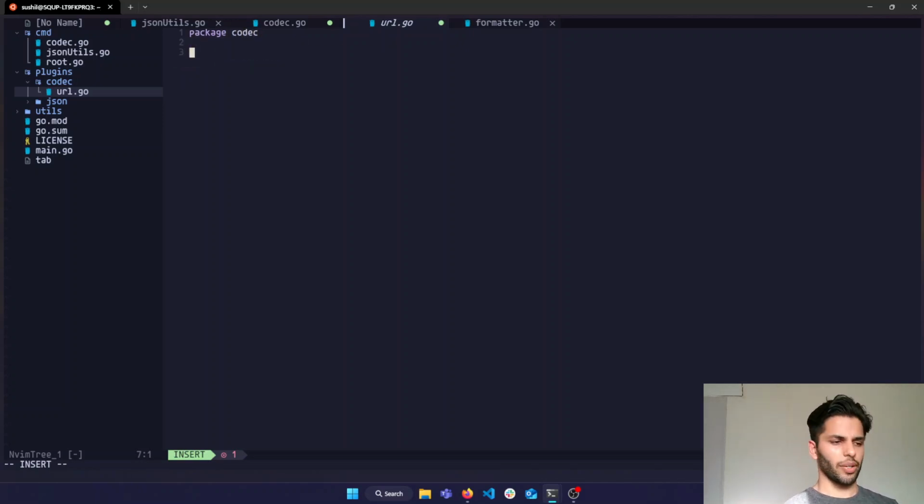So that's the package that we named it before. We'll say function encode URL. So that's the function we assigned. It will take a bunch of URLs, so it doesn't have to be one. So just a list of string.